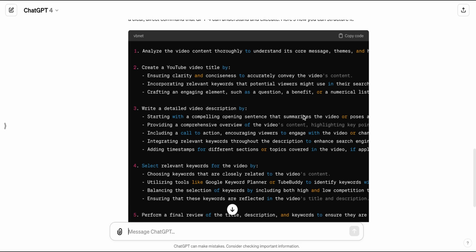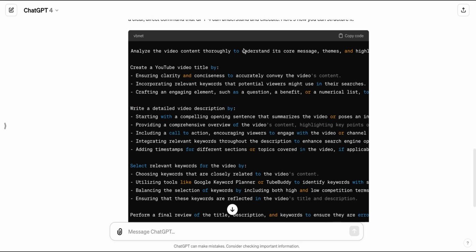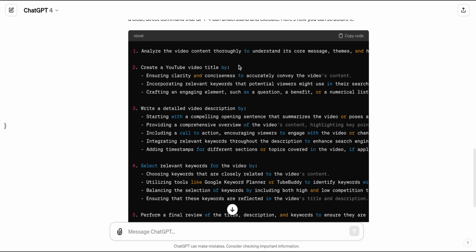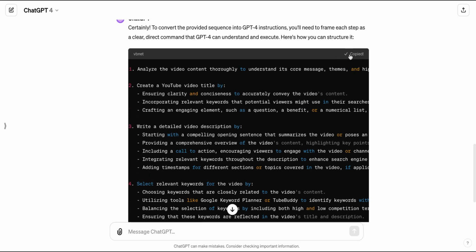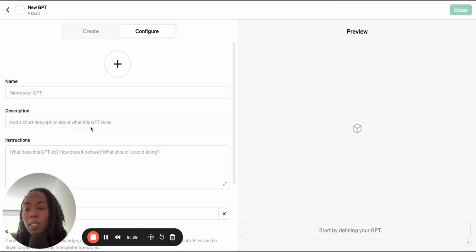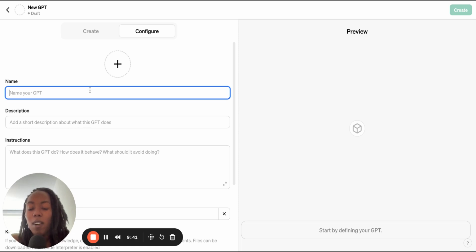But this was step two, and I'm going to tweak this just a little bit because we won't be uploading a video. However, you could upload a video with GPT-4 and then have it go through all of these steps. Okay, so I'm going to copy this, and we're going to go back over to our GPT bot here. So I'm just going to call it YouTube Helper.